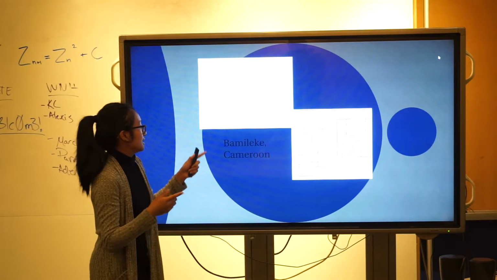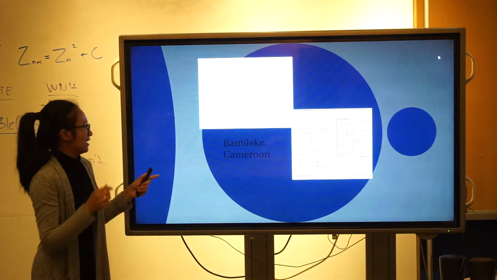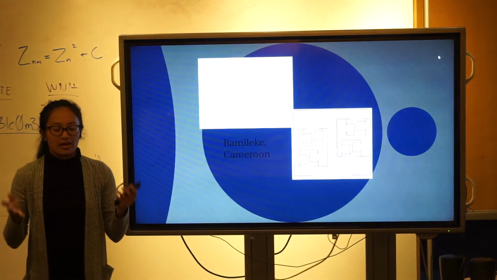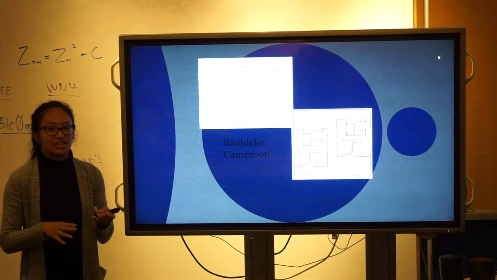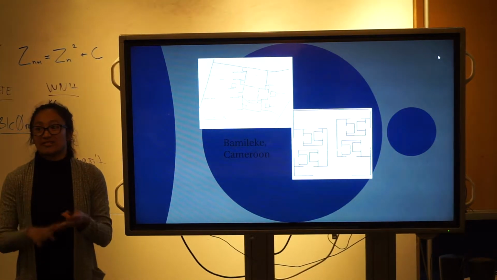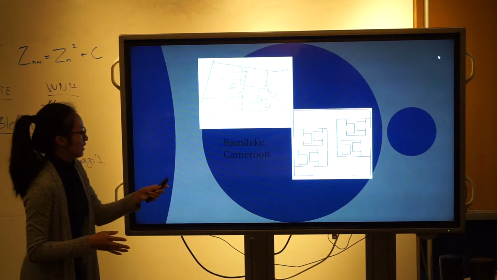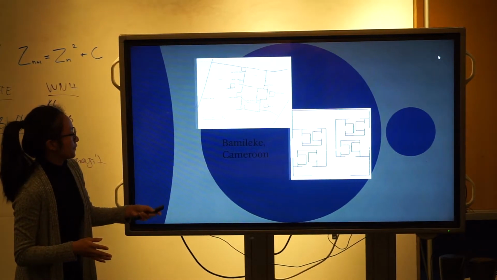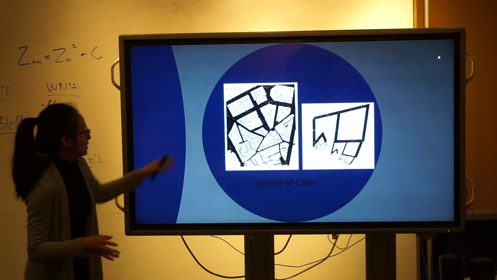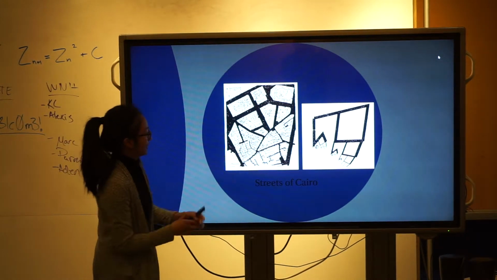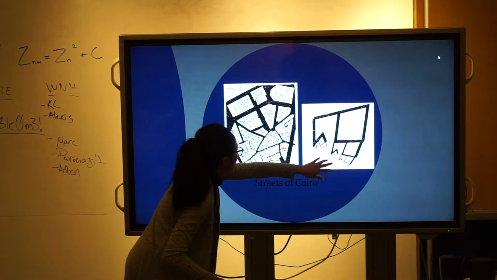And then this is an example where it benefits their agriculture. It's not because of kinship, politics, or defense. It just benefits the fruit and crops growing around them. And then this is the streets of Cairo, and you can see it just keeps going on and on.